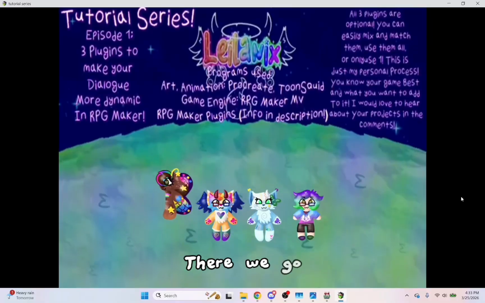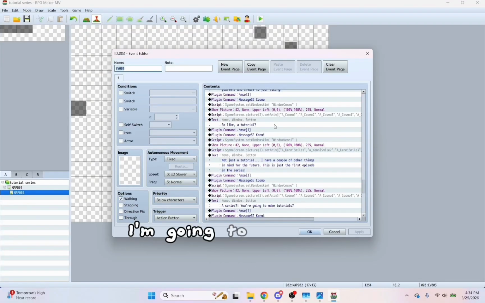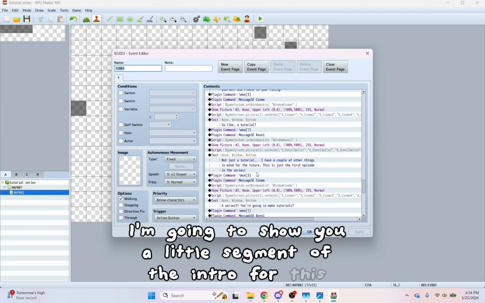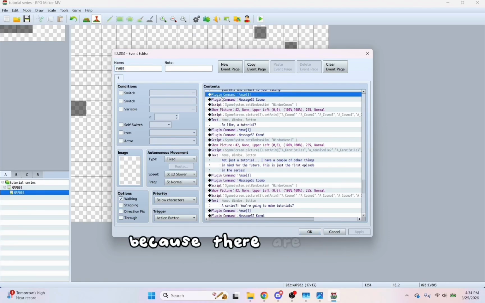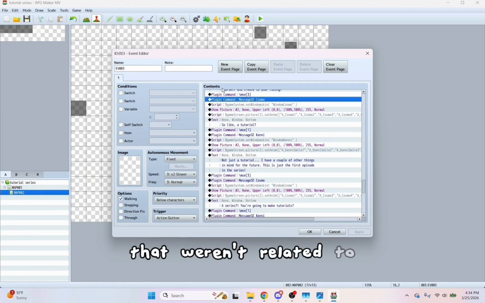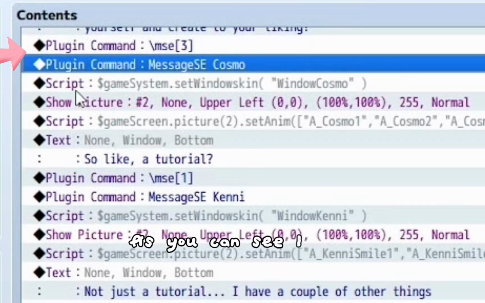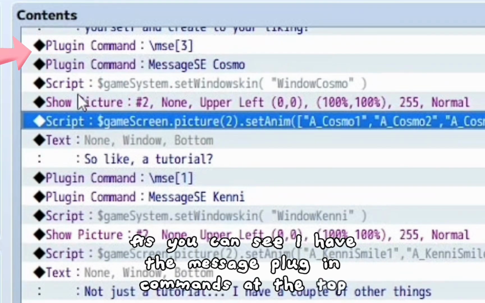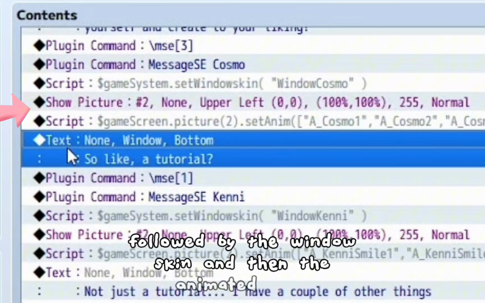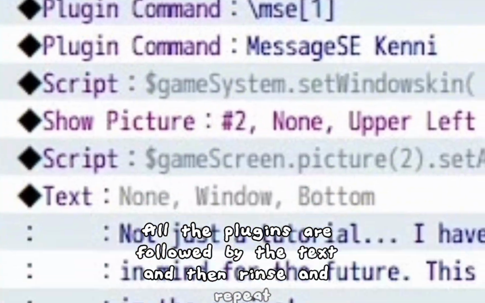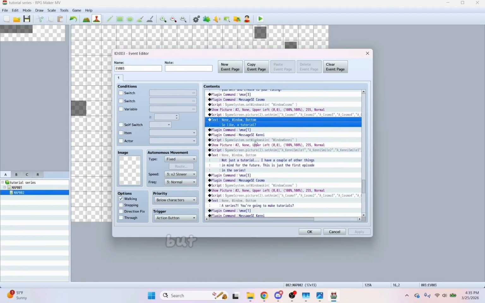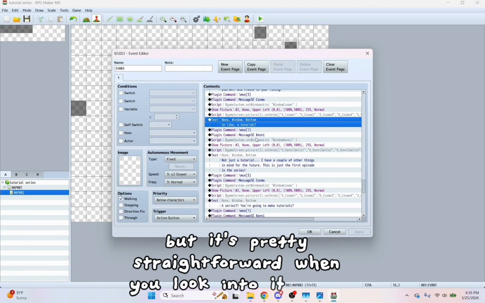There we go! So, to recap, I'm going to show you a little segment of the intro for this video. I'm showing part of the middle. I decided not to show the top because there are some things at the beginning that weren't related to the plugin. As you can see, I have the message plugin commands at the top, followed by the window skin, and then the animated bust. All the plugins are followed by the text, and then rinse and repeat. It looks a little intimidating, but it's pretty straightforward when you look into it deeper.